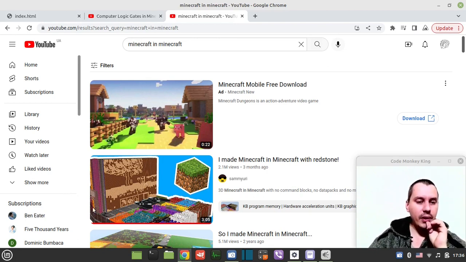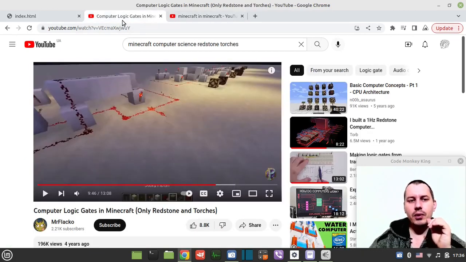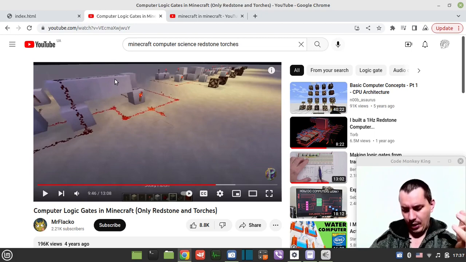Now, a few words regarding how this works in Minecraft. You'd better watch videos like, for instance, this one, computer logic gates in Minecraft with only redstones and torches. Here the guy creates an AND gate, OR gate, NOR, XOR, and many more. He uses two very basic elements, the switch and the inverter, and some lights, which you can think of as diodes, to see if the signal is working.